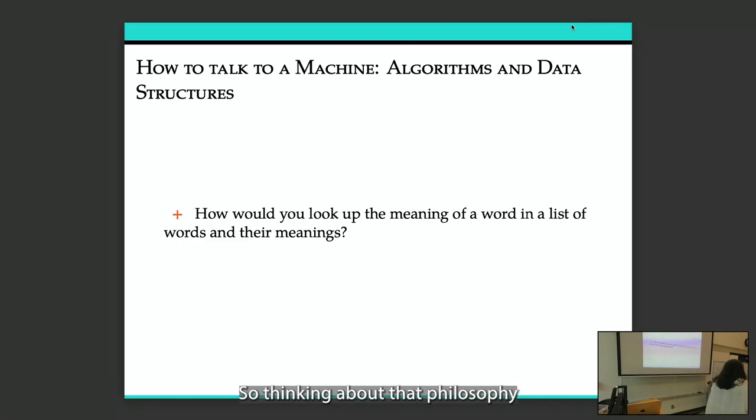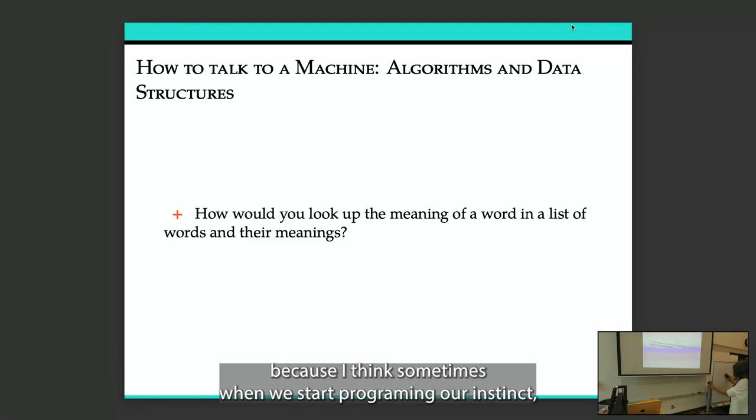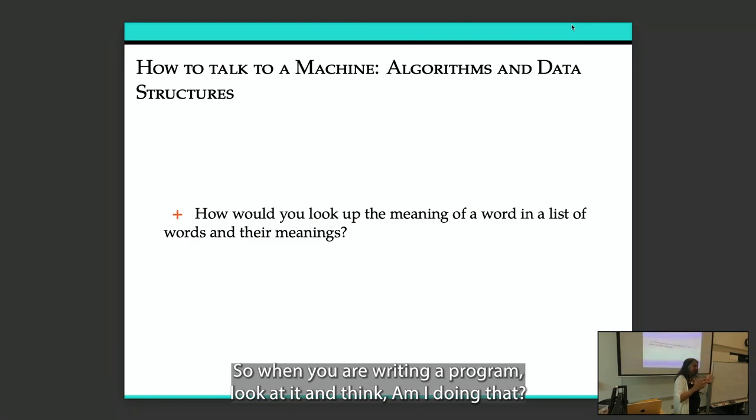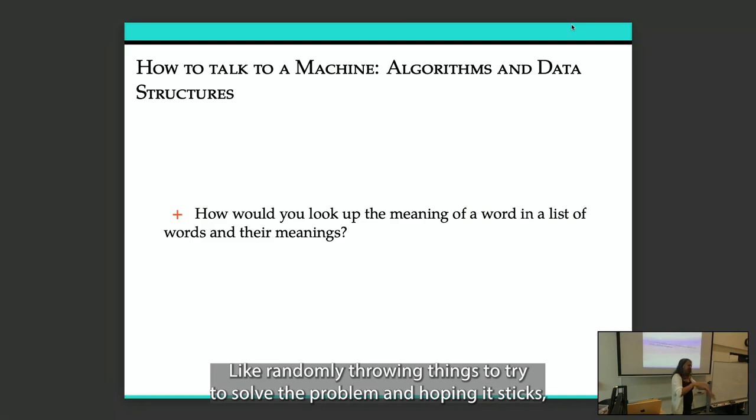Because I think sometimes when we start programming, our instinct, we obviously would not do that with the dictionary now. Like, hey, I'm looking up a word and the data is sorted. I'm gonna open a random page and look for my word. Then it's not there, I'm gonna close it, open another random page. But sometimes our way of programming is that. So when you're writing a program, look at it and think, am I doing that? Like randomly throwing things to try to solve the problem and hoping it sticks?